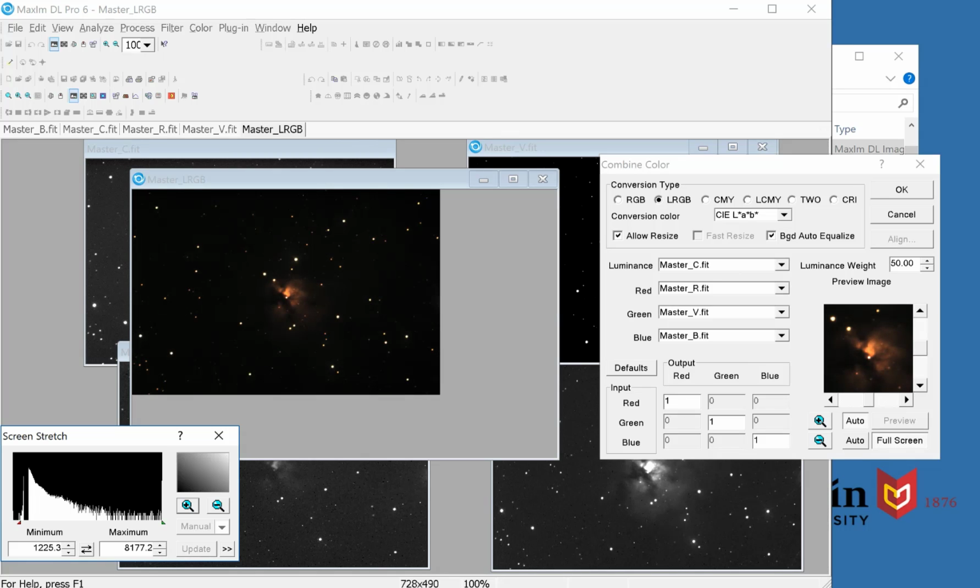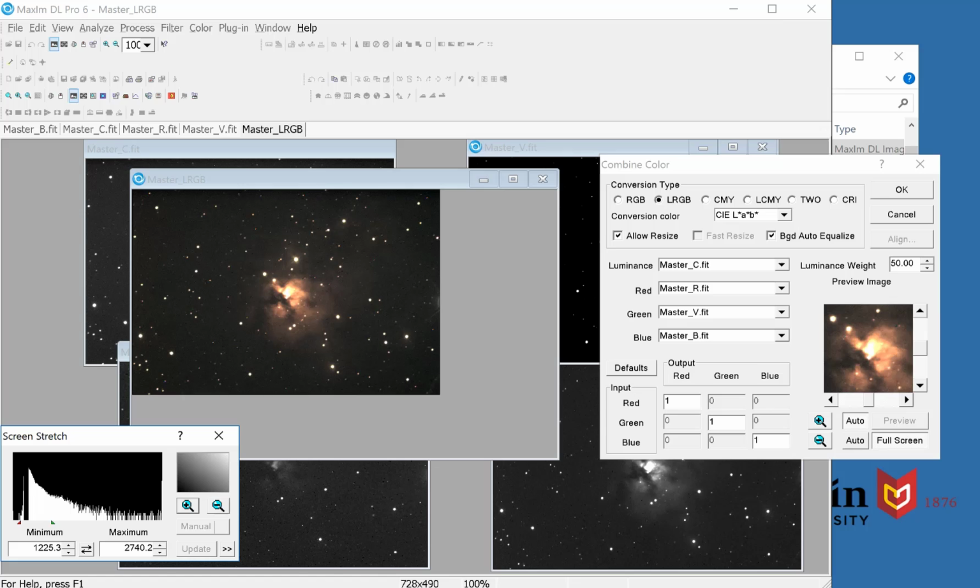so that I can see what's going on here a little bit better. Alright, so there's the nebula. Now it's not great in terms of what I'm expecting for the color, but that's okay. I have the opportunity to actually change the colors here.